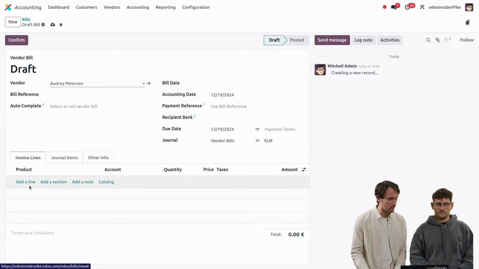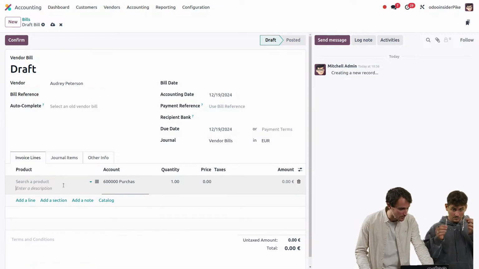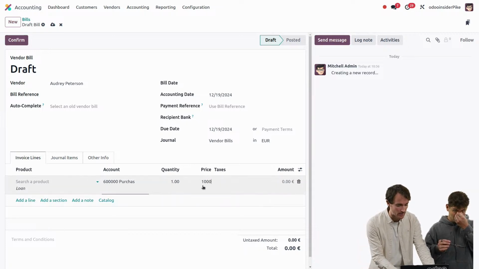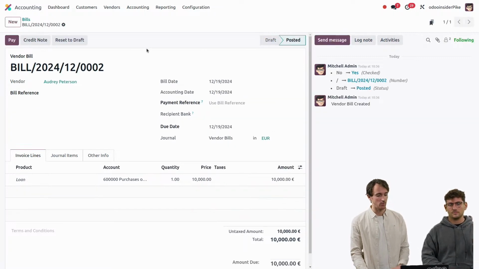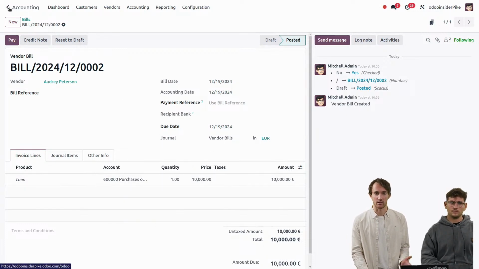So, for example, let's imagine, let's reselect here, Audrey, and we say loan. Let's imagine that we grant her, let's say, 10,000 today, and we confirm it. So here we get our first entry, and then we assume that Audrey is going to reimburse it by paying, I don't know, 500 per month, starting from next month.